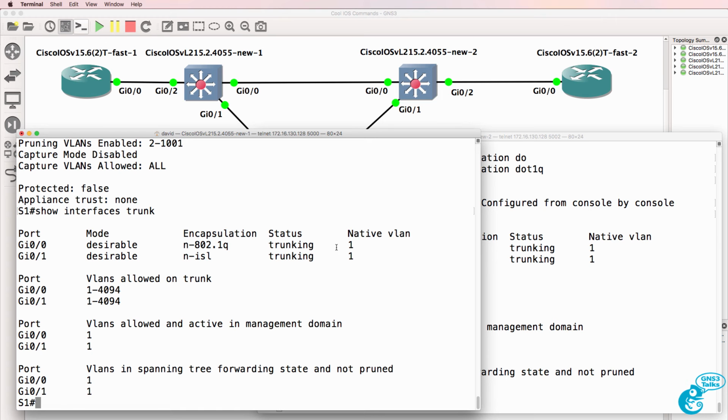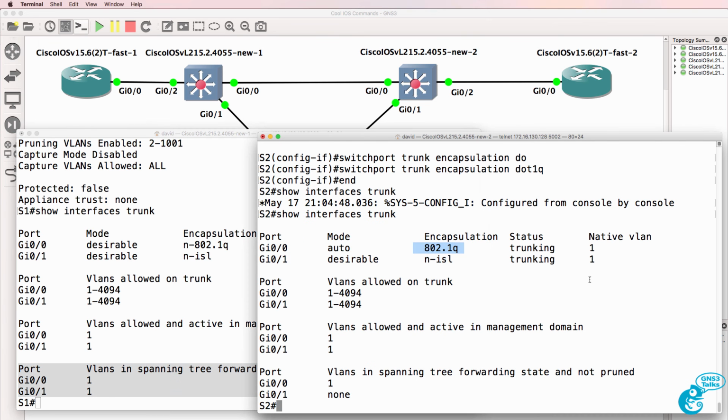We can see the native VLAN. We can see the VLANs permitted on the trunk ports. We can see which are currently active and which VLANs are in the spanning tree forwarding state and not pruned. So show interfaces trunk is a very useful command. It can save you a lot of time when working with switches.